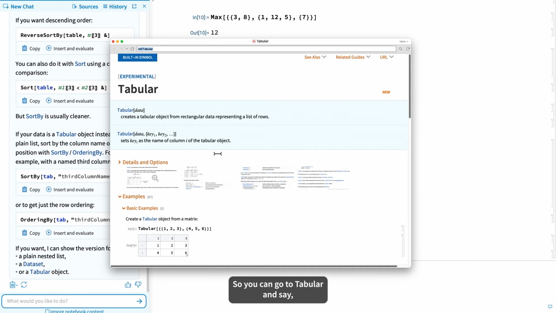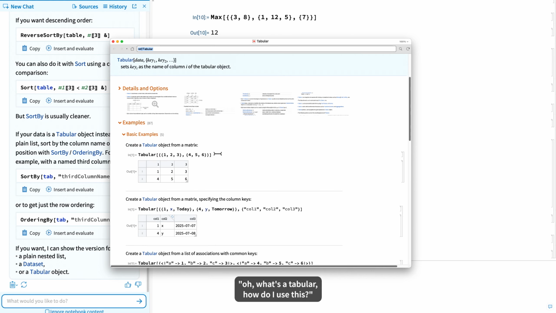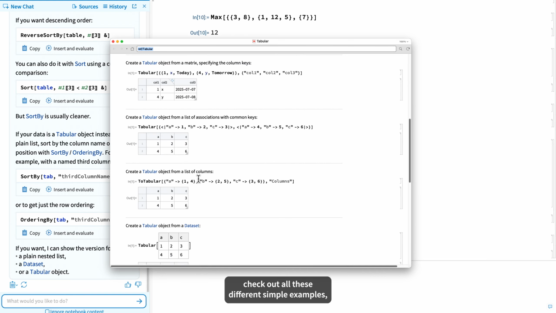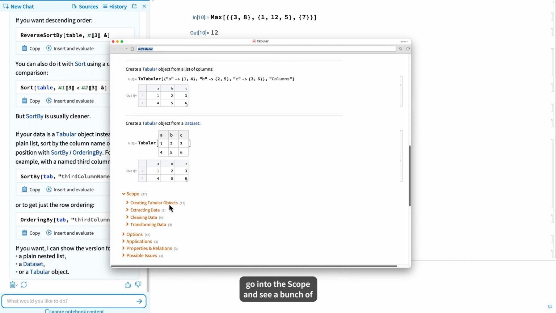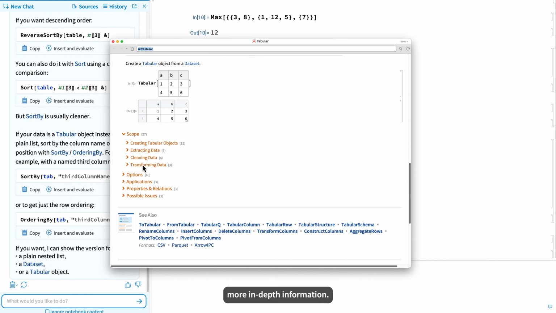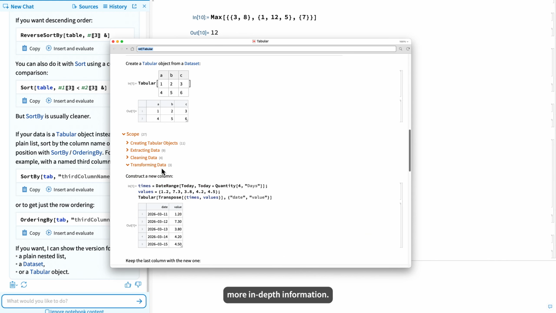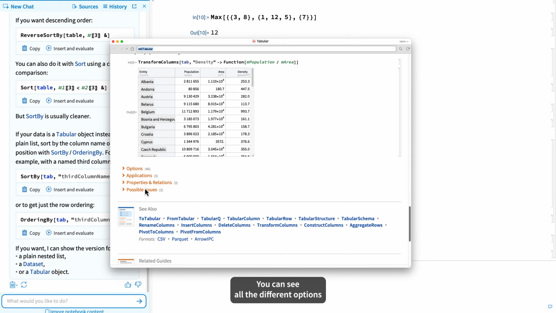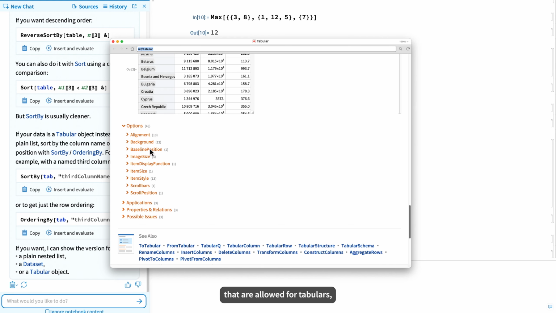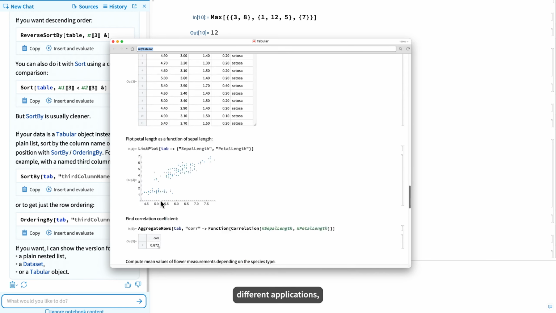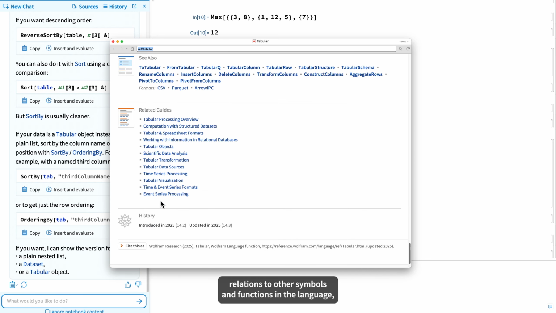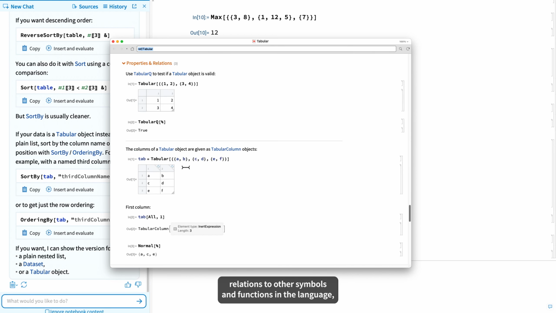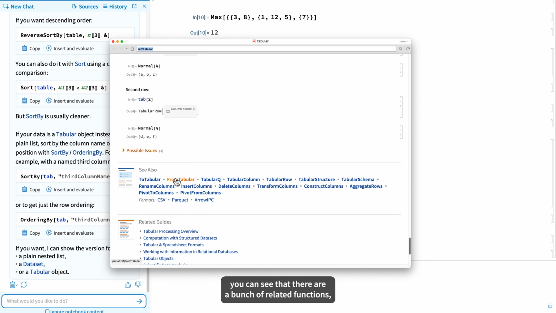So you can go to Tabular and say, oh, what's a Tabular? How do I use this? You can read through here, check out all these different simple examples, go into the scope and see a bunch of more in-depth information. You can see all the different options that are allowed for Tabulars, different applications, relations to other symbols and functions in the language. And even here, you can see that there are a bunch of related functions. And this is really useful to help you build up your mental vocabulary of the different functions in the language.